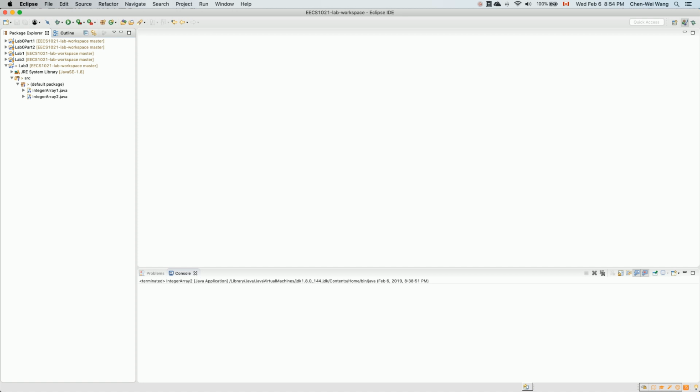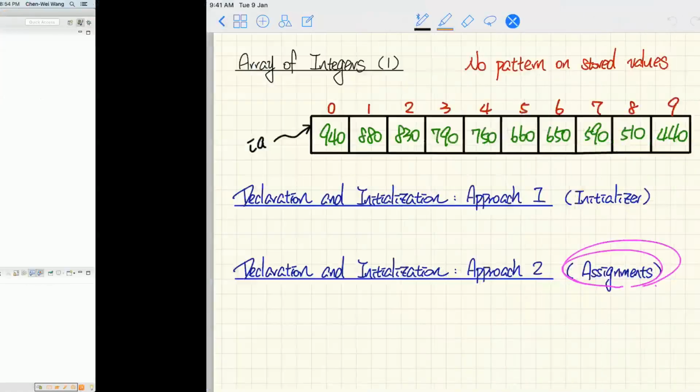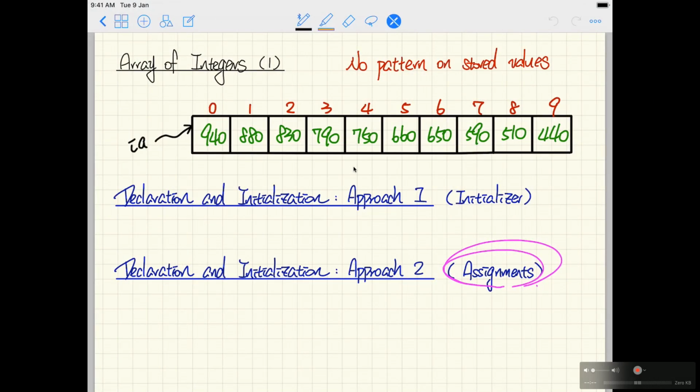So in the previous two tutorial videos, we learned about how you can create an array using two approaches. Either you can use the array initializer, or you can create an array of a certain size with all the default values stored, 0 for the integer case, and also you can use individual assignment to assign to the different positions one by one. So these are the two approaches we have to establish an array that looks like this, where the elements have no pattern that you can identify between the elements in the array.